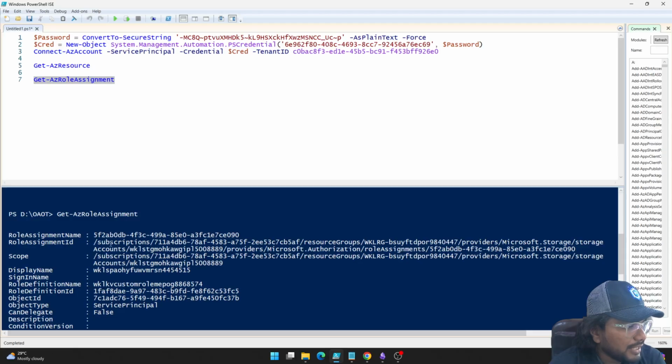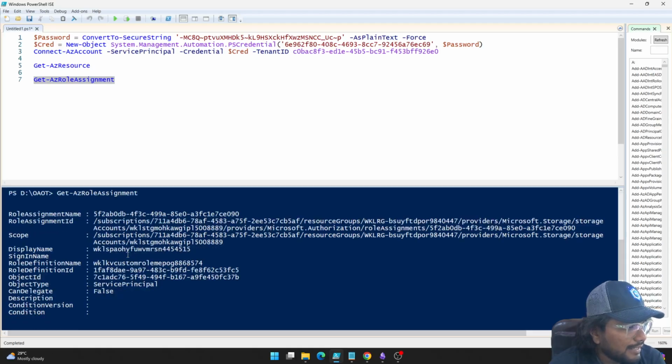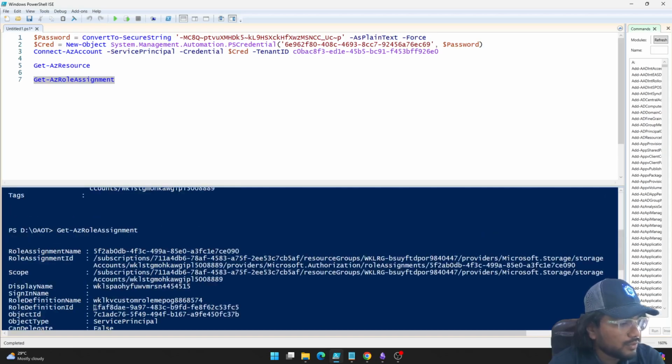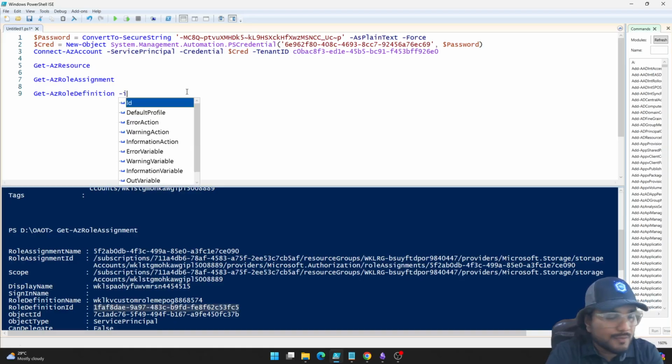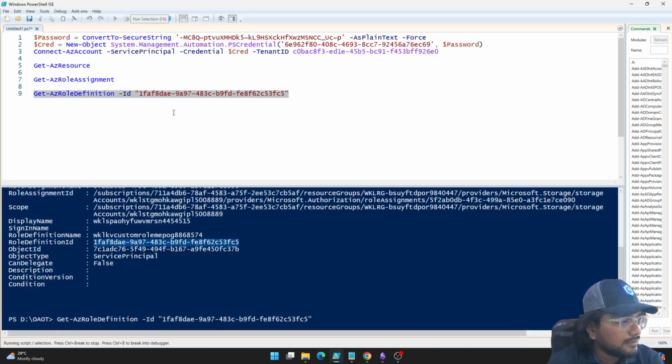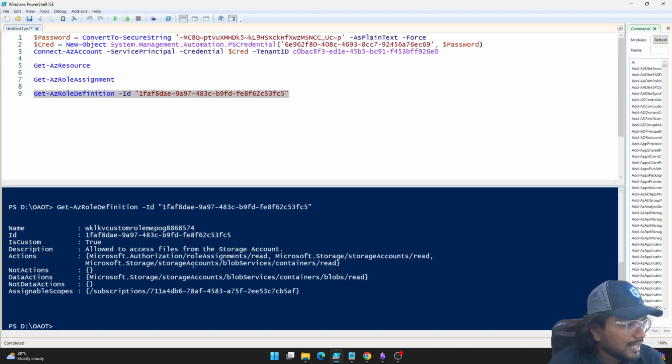We got a role definition name, role definition ID, role assignment name, role assignment ID, role definition name, and the role definition ID here, right? So we'll copy the role definition ID. We'll use the command Get-AzRoleDefinition and specify the ID and try to enumerate this. Right, we can see that there are multiple custom roles that are assigned.